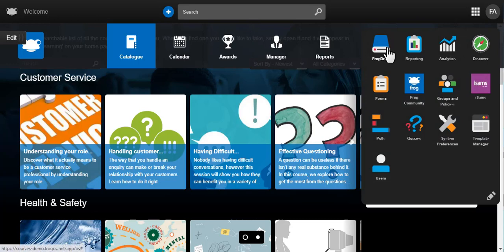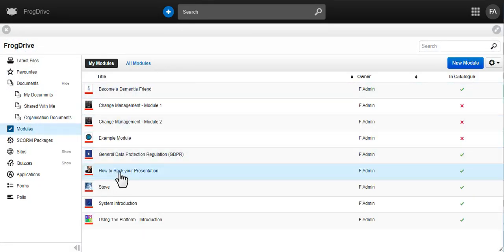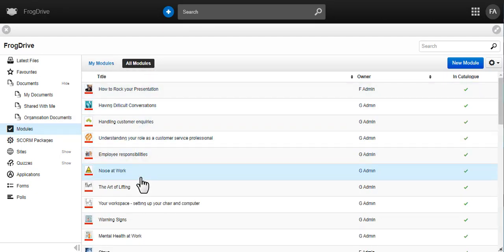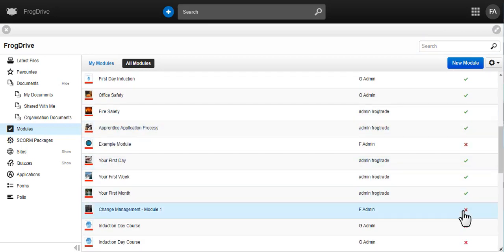Click on the Quick Launch icon, select Frog Drive, select Modules. These are the modules I have created, but I can see all the modules by clicking the All Modules option. There is a search available. I can see an indicator of modules not yet visible in the catalogue.